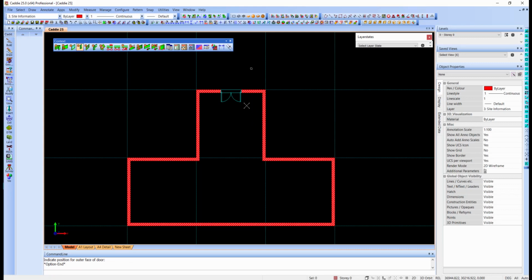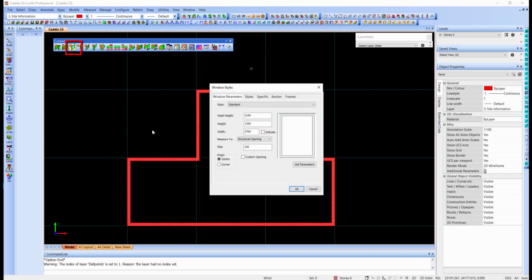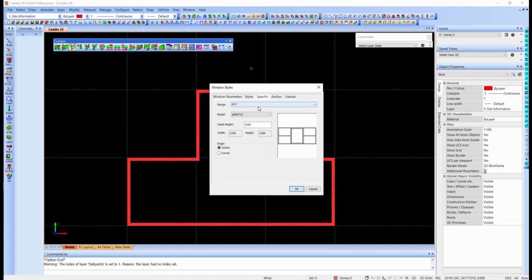Now next, let's insert a window. From the context toolbar still, I will select insert a window. From the Windows parameters dialog box, I can manually override and select the height and width of a custom window, or I can select this under the specific tab. Under the range, I'm going to select the PTT, which is the aluminium range, and from the model, there's all the catalog items that I can select. I will select the first one, P4TT, which is a 2.7 by 1.2.